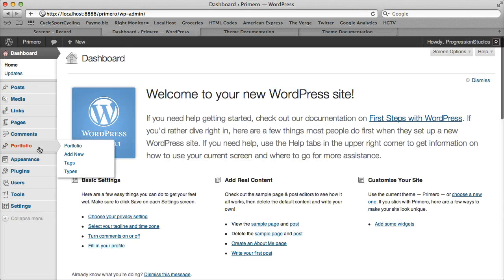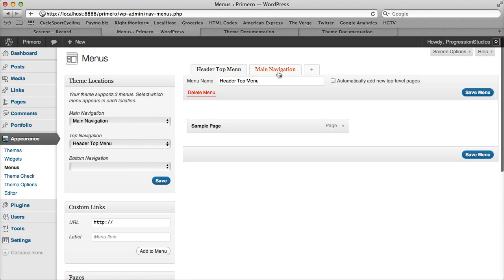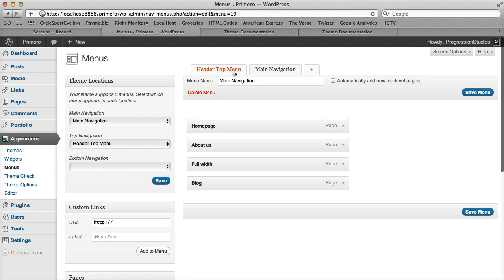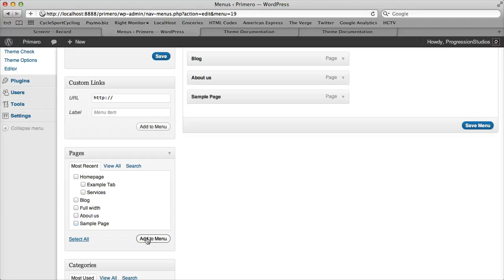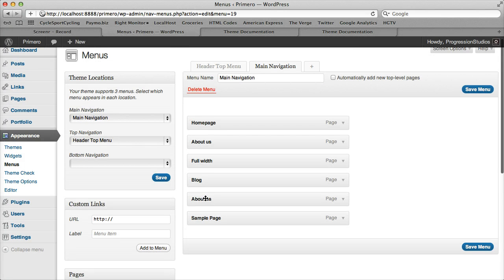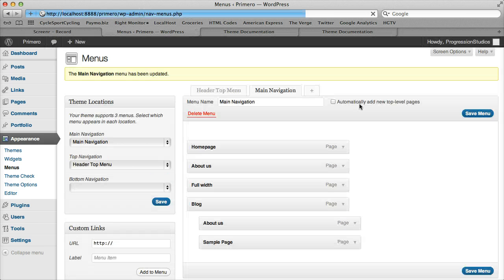We'll go under our Appearance, Menus. Let's select our Main Navigation again. You just select the tab. And let's add Sample Page and About Us underneath as a drop menu for blog. So we'll just add it to our menu. And what you want to do is select it and drag it slightly to the right of the item above it, and it'll kind of automatically snap to it. So you see how it's left aligned, but we'll want it to be under blog and slightly to the right. So we'll do that, and we'll save that menu.